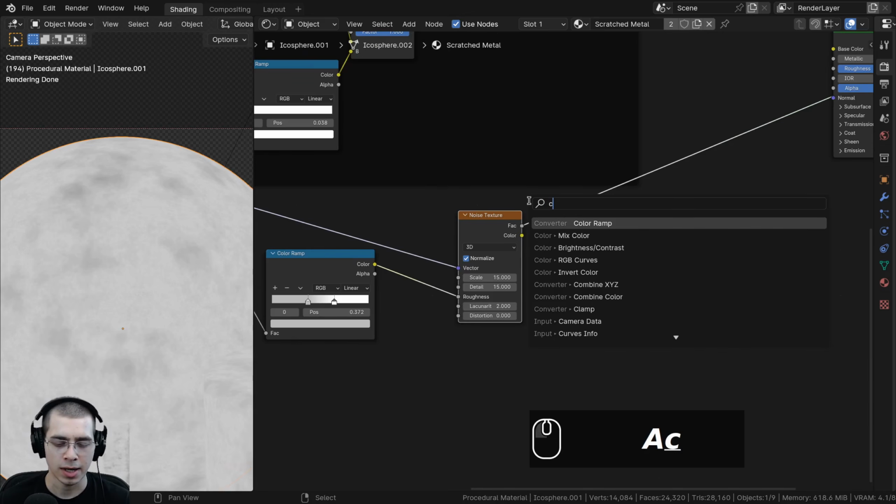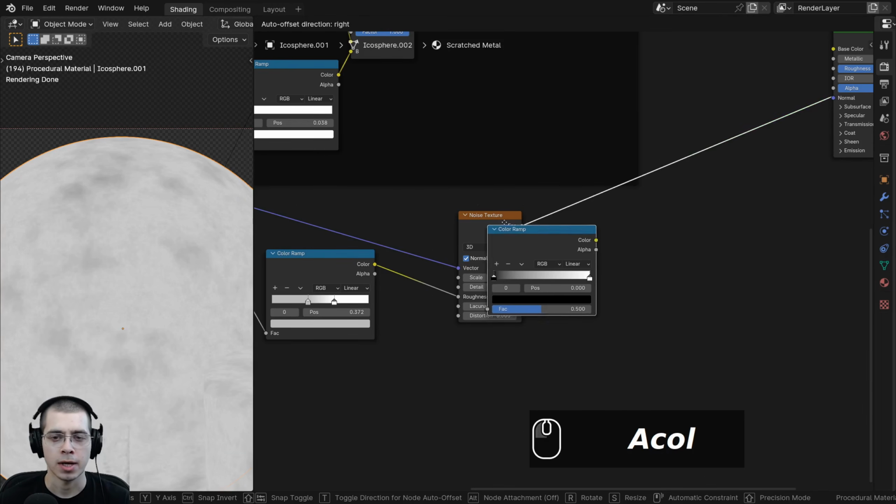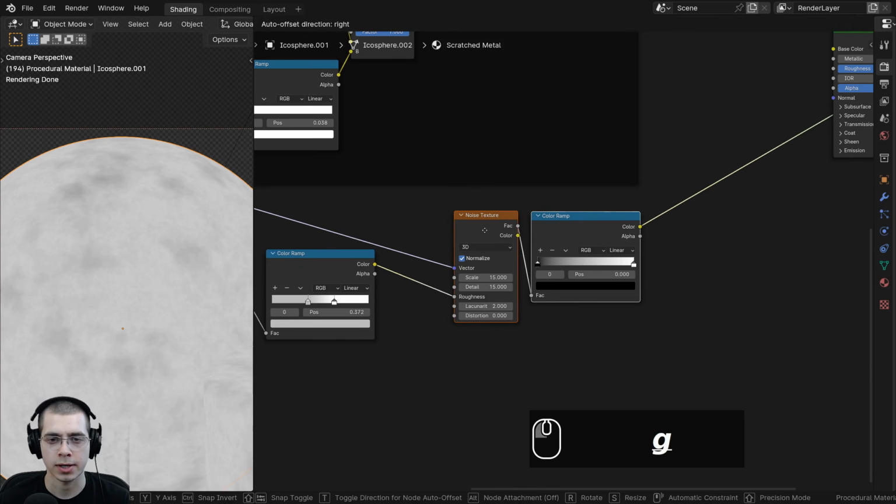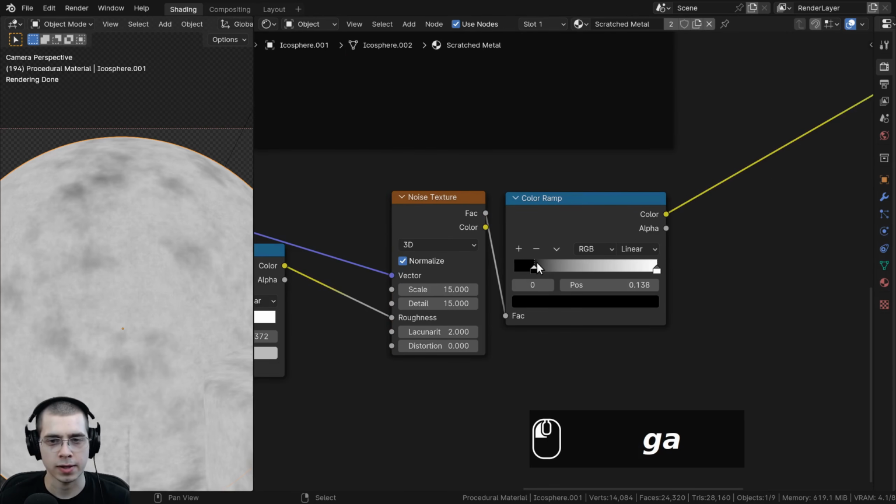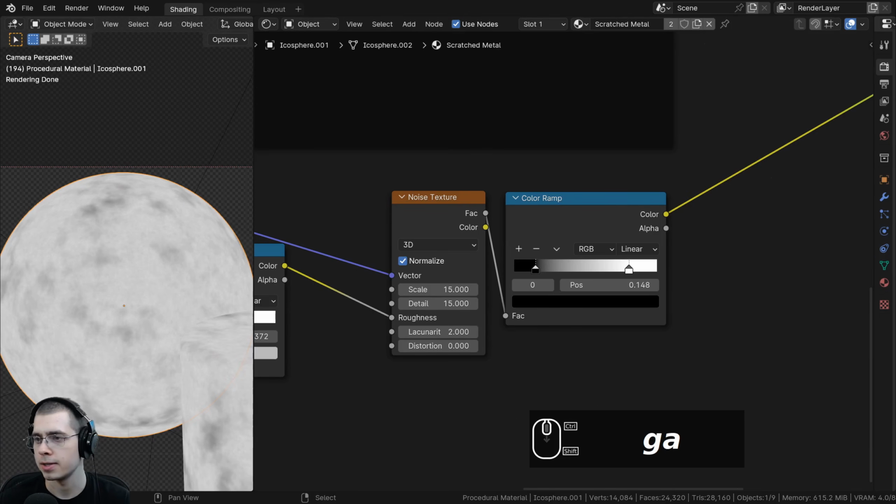Now I want to make the entire thing a bit more contrasty, so I'll go to the add menu, and again we're going to search for another color ramp, and we can put the color ramp after this noise texture here. And then I can just drag these values together a bit more to make them a bit more contrasty, so something like that is a bit better.